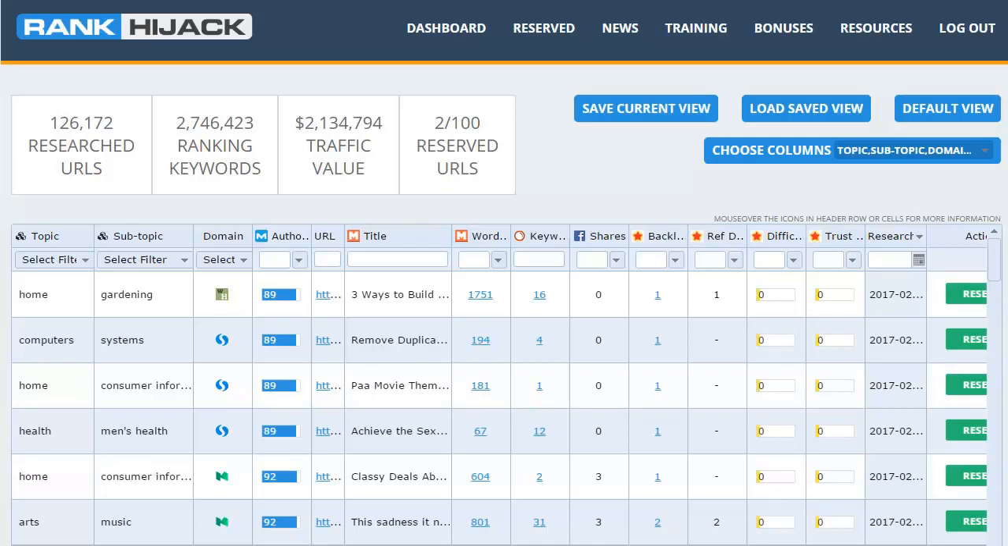Then download the content, rewrite it better than before to make it unique, upload the new content to the same authority site as the original, point some backlinks at it, outrank the original, and grab all that free traffic for yourself. It really is as paint by the numbers as SEO gets.